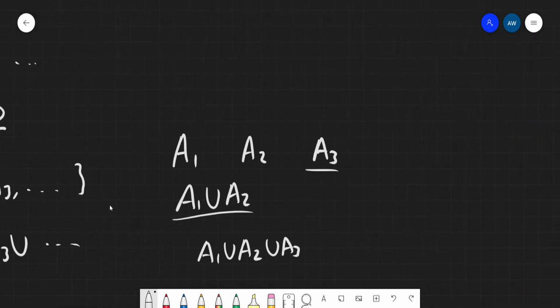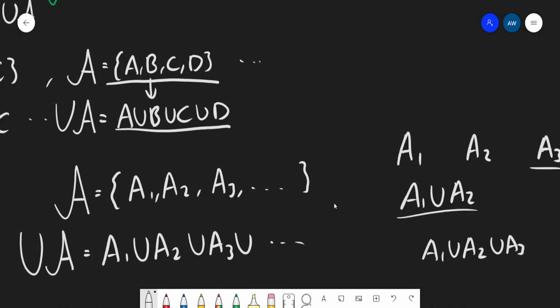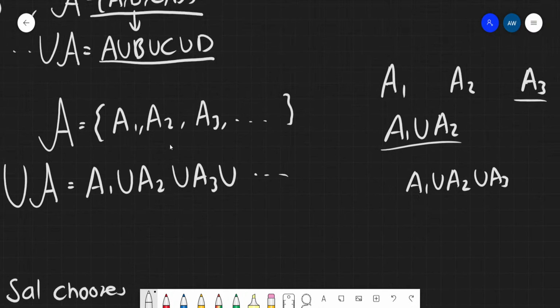I'm sure there is a system where axioms can be used an infinite number of times. Maybe there is a system of maths where that's possible, but not here. Not what we're studying. So yeah, that's it for now.